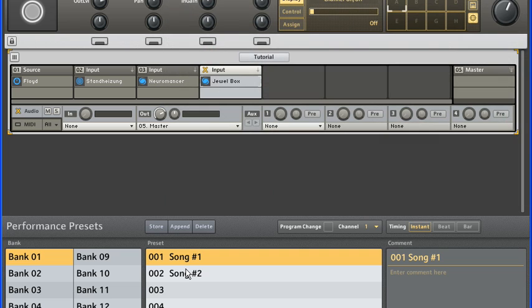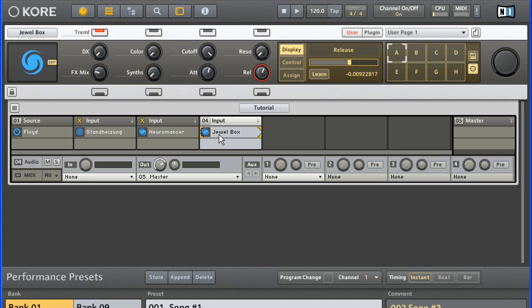We just created two performance presets to change which sounds we're hearing, but performance presets can keep track of much more than that. Let's say that the third song in our set also uses the electric piano, but this song has more of a bright pop flavor, so let's change the character of our electric piano to match.